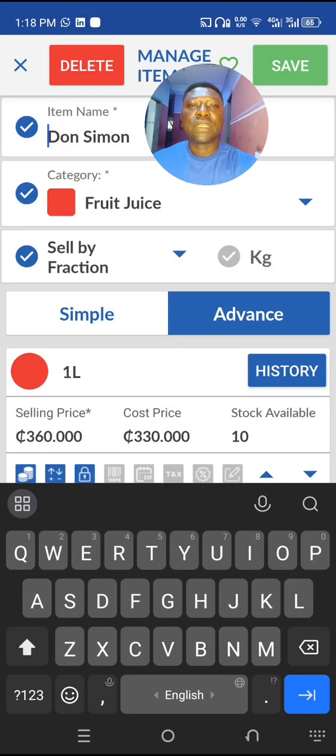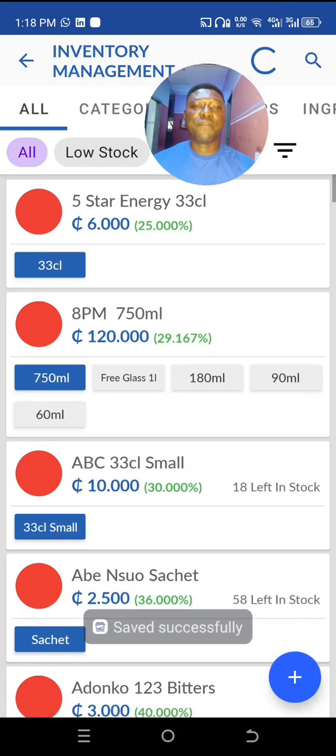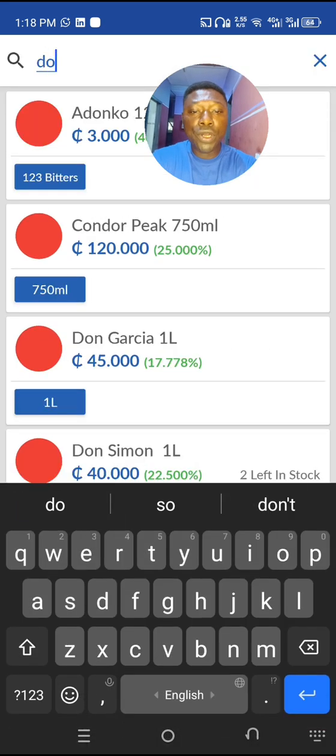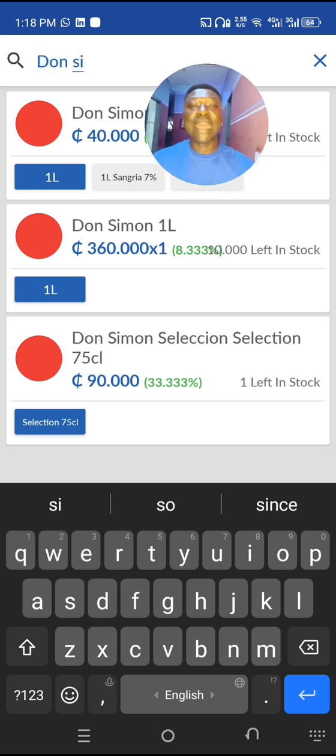Good. Then we save the changes we have made. Now that we have saved Don Simon, let's see whether it was actually saved. We type Don Simon. Oh yeah, it's here. If you can see, that's the second item. We have Don Simon and other flavors on top. But down here we have Don Simon 1 liter 360.00 times 1. Okay. And the unit price, as you can see, it's in the braces. That's what per unit. So how do we sell?